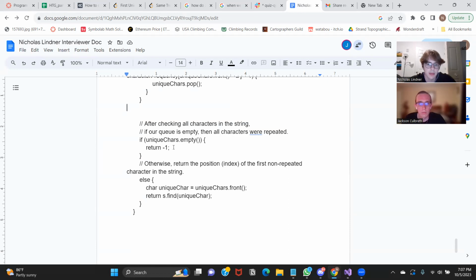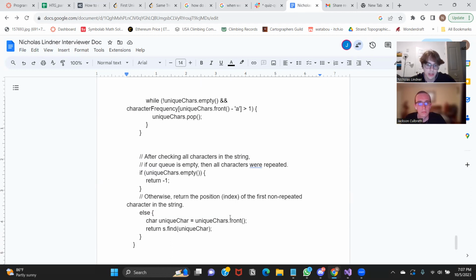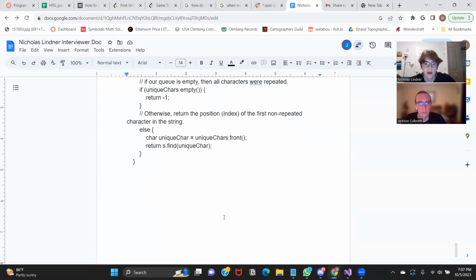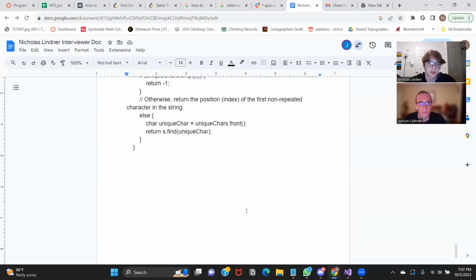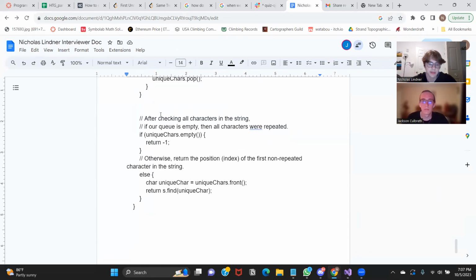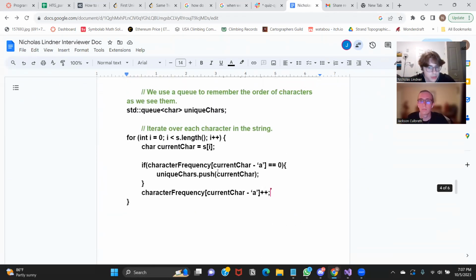If it is, that means all the characters are repeated, like in that AADD example, and we return -1. Otherwise, we just return the position at the front of the queue. So you were basically on your way to get there. This solution has a lot more steps because I was keeping it as simple as possible without complicated syntax. But you were basically on the right track, so great job with that.